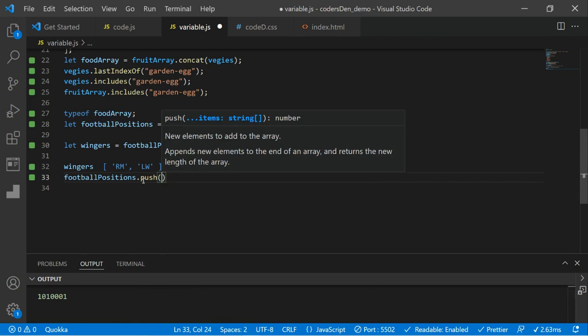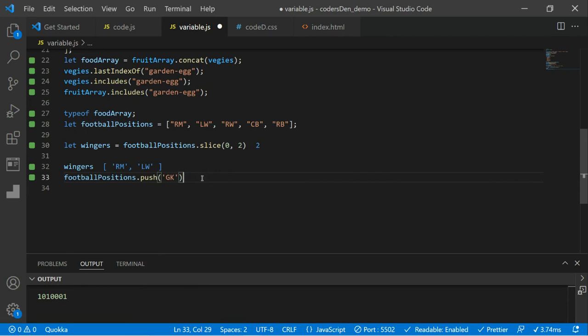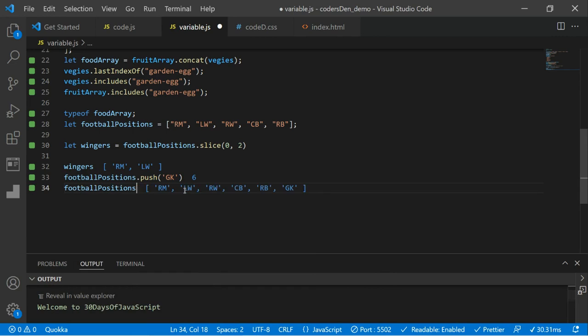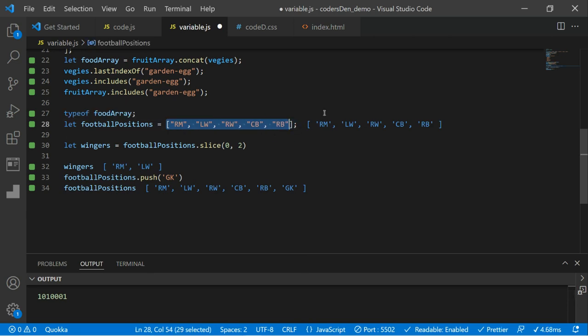Push. Let's push a very important member, the GK. We'll have football positions. Now, the goalkeeper. But when it pushes, as you can see, it pushes like after this. Like there's a queue already, so it just goes next at the back. So that's what push does.